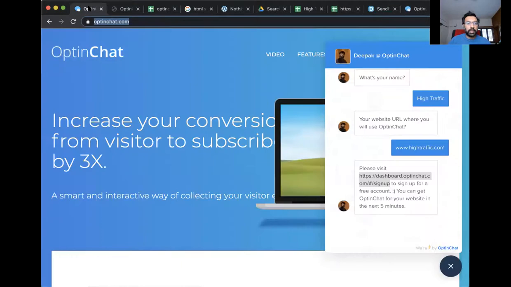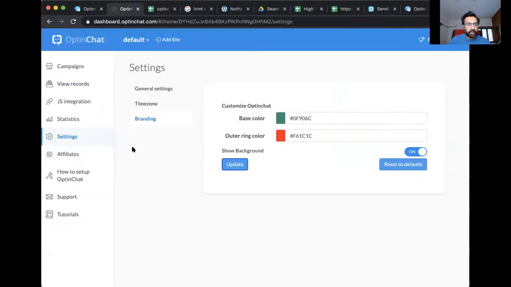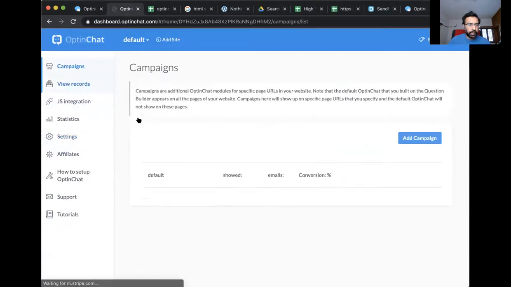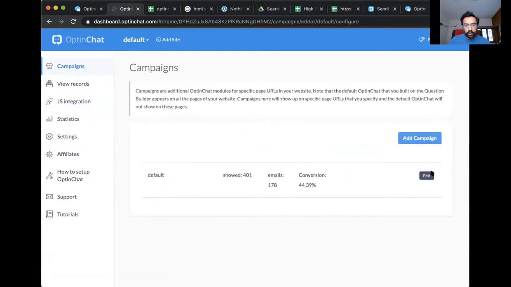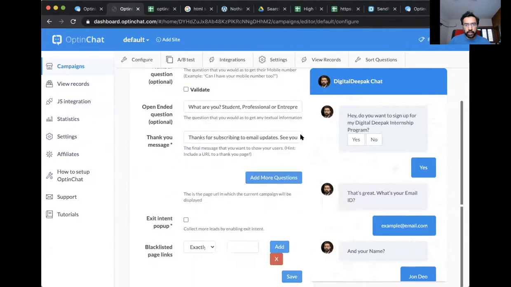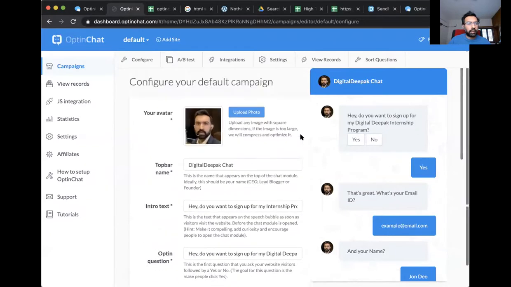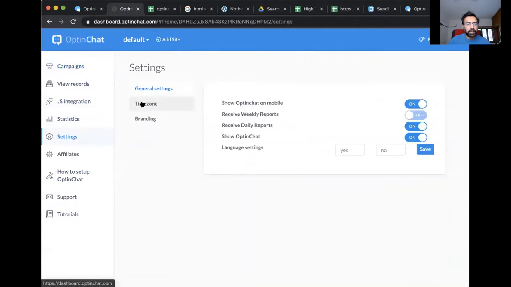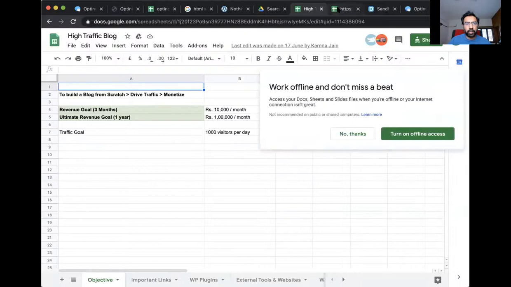So now basically you have opt-in chat. You go into campaigns, and here it says it has been shown 401 times. And let's see, view records, JS integration, statistics. You have the settings. You can change the time zone if you want. You have the general settings. You can switch off mobile if you don't want to show it on mobile. You can click save. And if you want daily reports, you can receive daily reports.